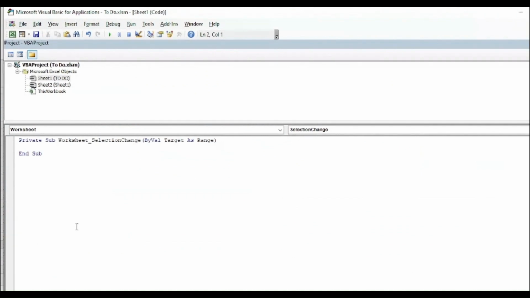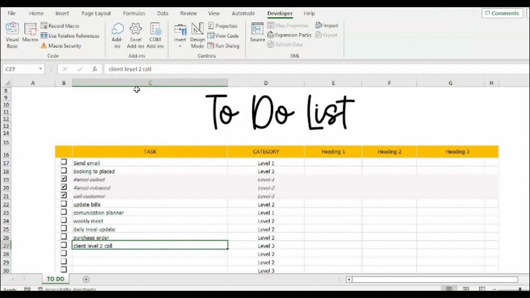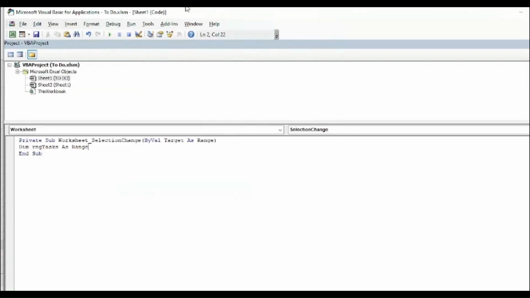So let's write it down. The first will be writing the Dim, rngTask as Range. We are giving this name rngTask as a Range. We are assigning this, that means this is a range. Now, what is our rngTask? It will be column C. So, C is a range. Another Dim will be our range change. That means it will be A1.